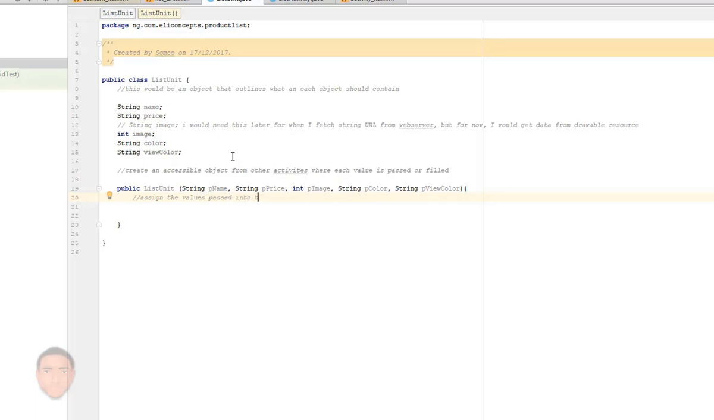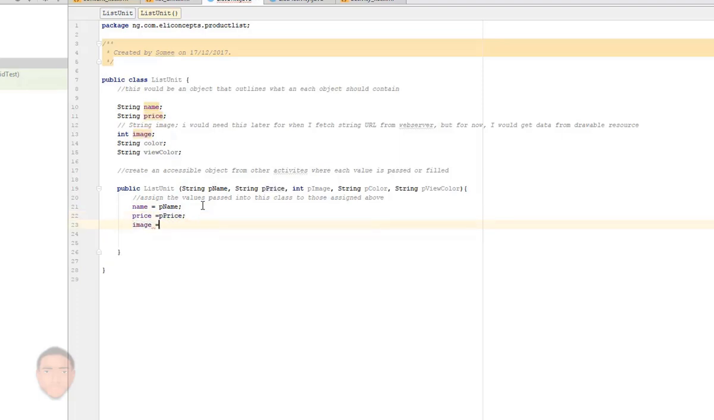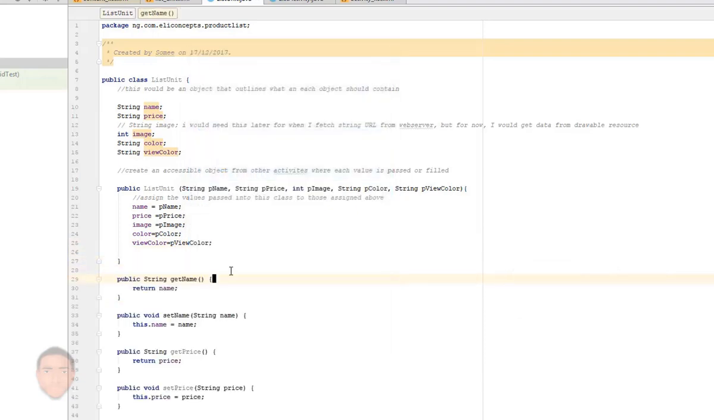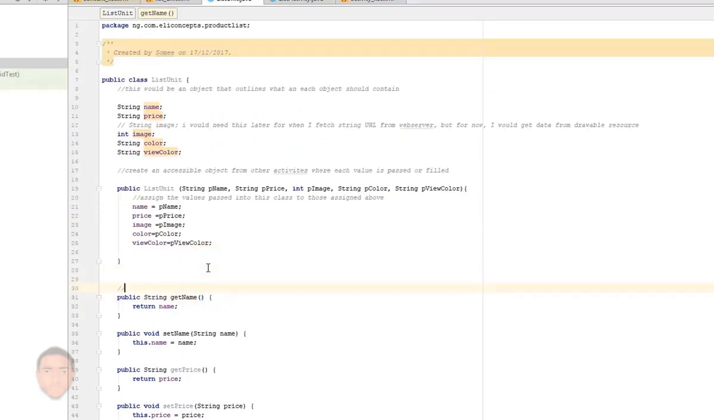Now I'm going to assign what the person filled to the fields they're supposed to be. So the name should be the P name that is passed, which I have there. The price should be the price that is passed or filled by the person in quotes. The color the same, the image the same, and all other things. Now next thing I'll do is just to set a getter and setter method for all of them. Then I think I'm done with this guy.